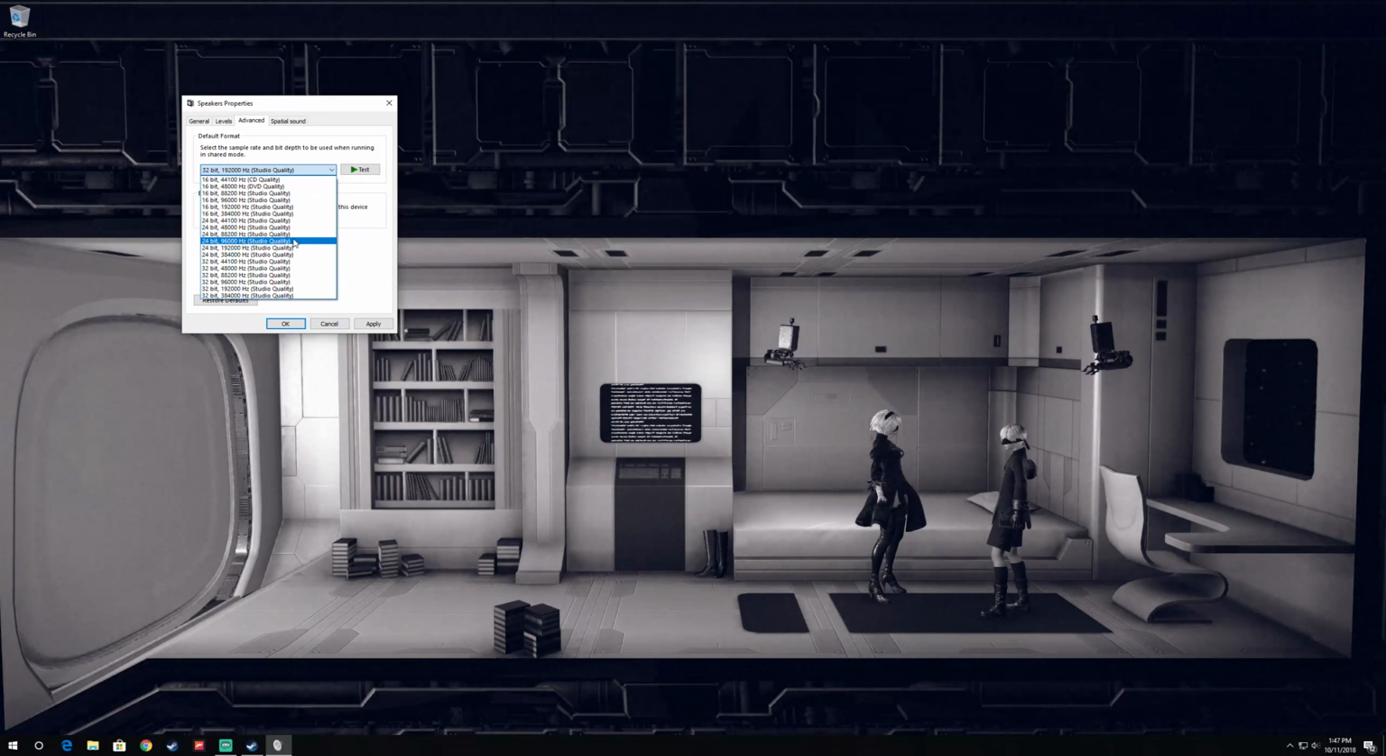a popular bit rate and depth. Or you can go to 16/44, which is CD quality. Generally, if you have a sound card like this, you don't really want to go below 24/96, but that's a whole other video. For now, we'll go to 32/192 because it's the best possible quality we can get that the game is compatible with.